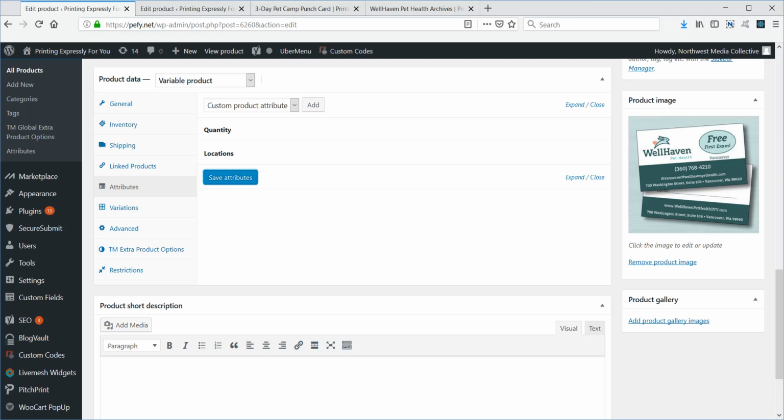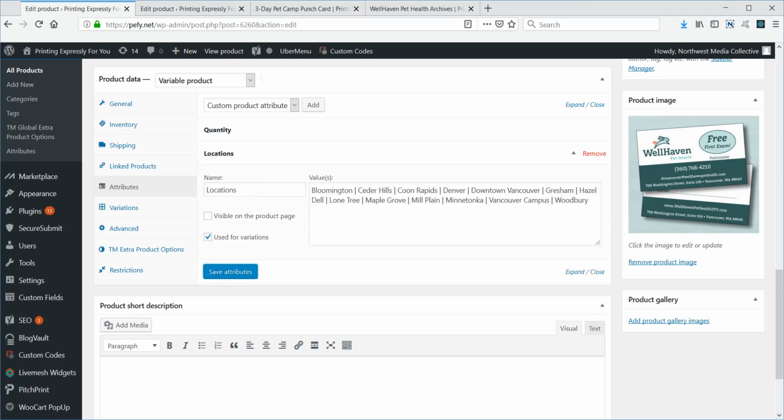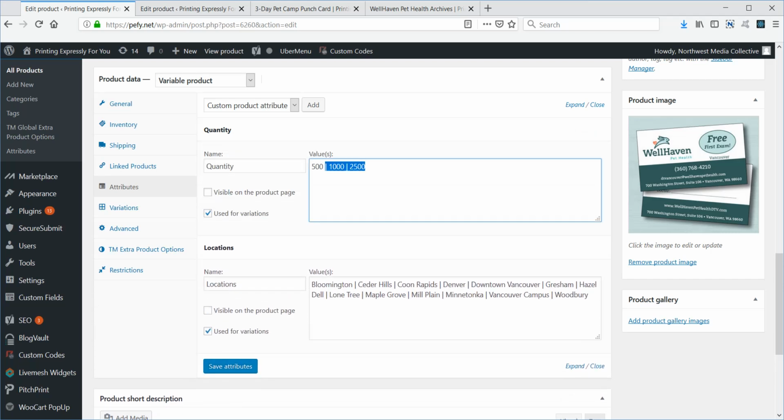This is a fairly simple product. There's only a couple of different attributes. The important thing to keep in mind is that you have 3 quantity options and a ton of locations. For each one of those, you have to multiply them by each other. So you're multiplying the number of locations by the number of quantity options to come up with your variations.